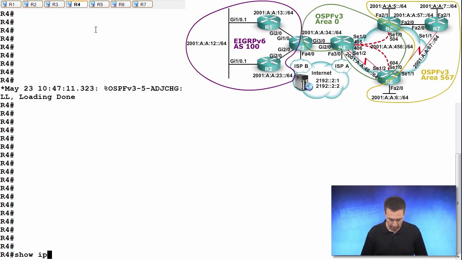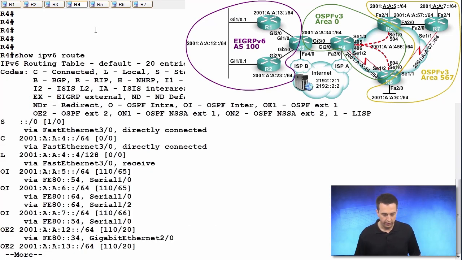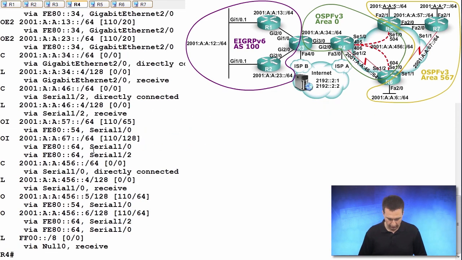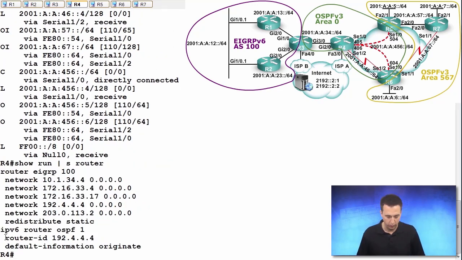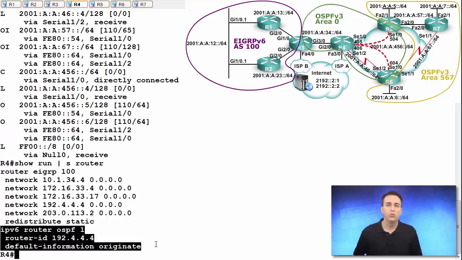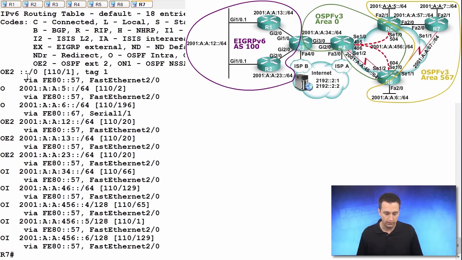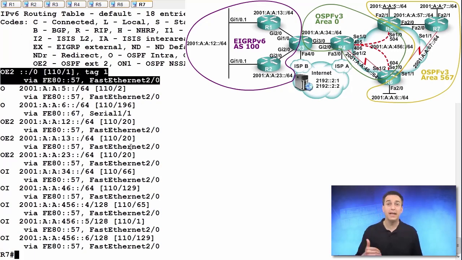On R4, show IPv6 route. There's the static route that was configured. And if we look at the output of IPv6 router OSPF configuration mode, so show run pipe section router, we'll see that we executed the default information originate command, which took the static default route, injected it into the OSPFv3 routing process, and shared that with all the routers. So that's why R7, we can see, has the static default route learned via OSPFv3, and it's classified as an external E2 route.